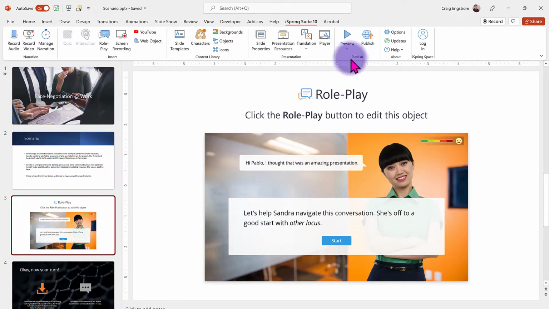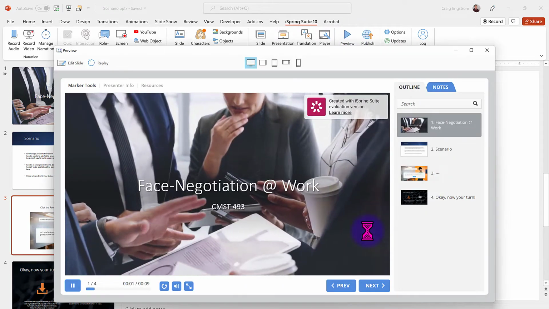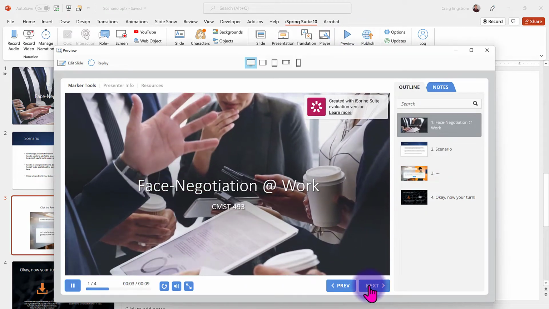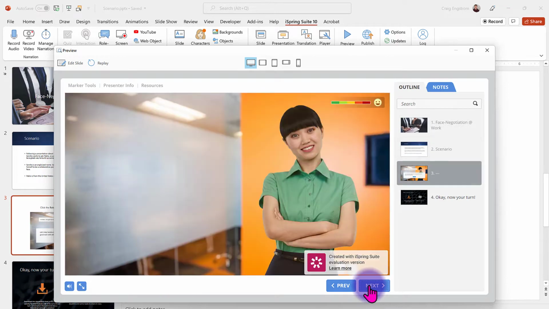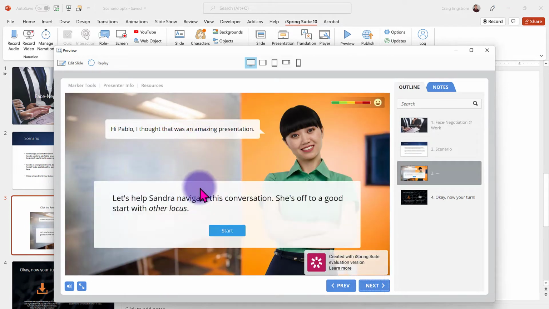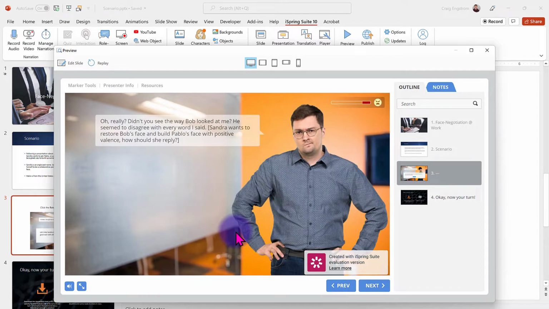And then if I hit preview, or of course I could hit publish and send it to my LMS. But here is the role play. So you'll see that it gives me some kind of prompt. I can click start.